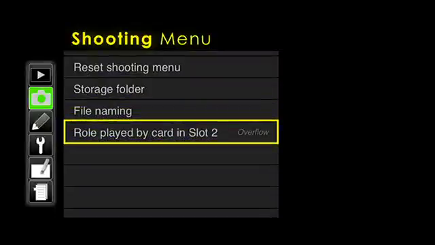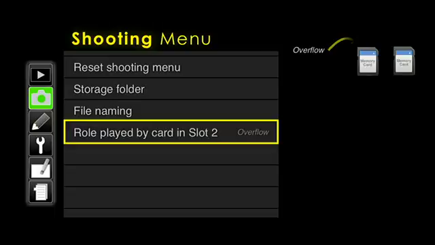Card slot 1 is on top, card slot 2 is on the bottom, and you get to dictate the different options in here. So let's go through some of the different options. The one I like is overflow. If you have 2 memory cards, it stores all the images to one memory card, and then when it's full, it starts sending them to the second memory card.